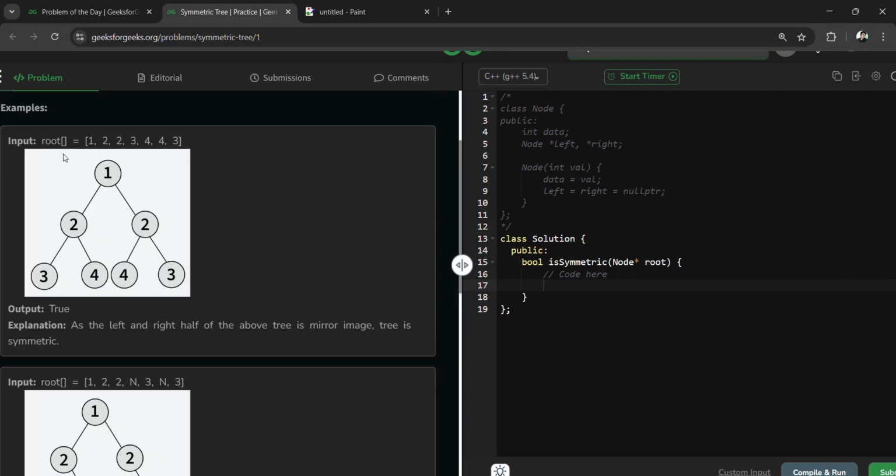So if we talk about the first example, 1 2 2 3 4 4 3, it is in this form. If we fold this tree, then 1 stays in its own place, 2 is placed at this place, 3 is placed at this place, and we get an image in the form of a mirror. So here we can say true, as the left and right halves of the tree are mirror images, so the tree is symmetric.